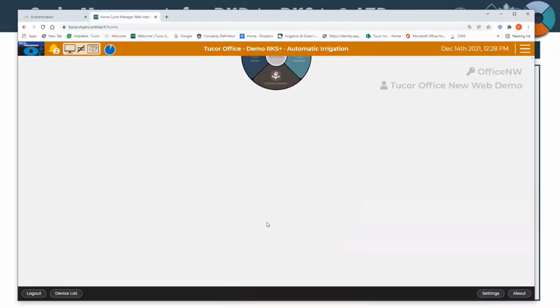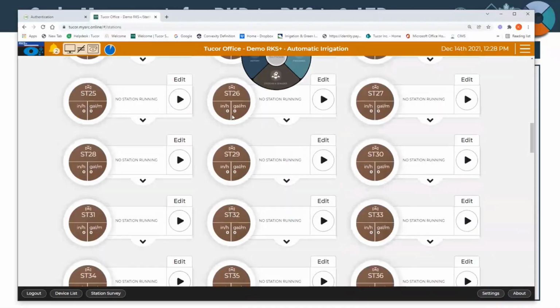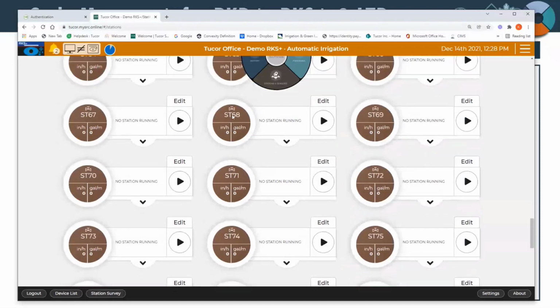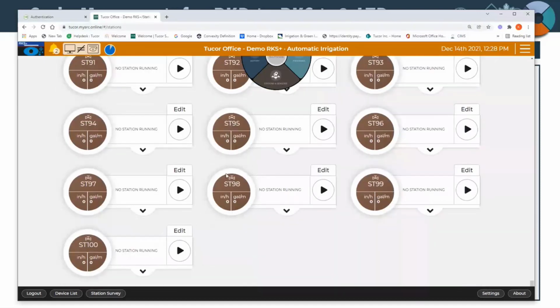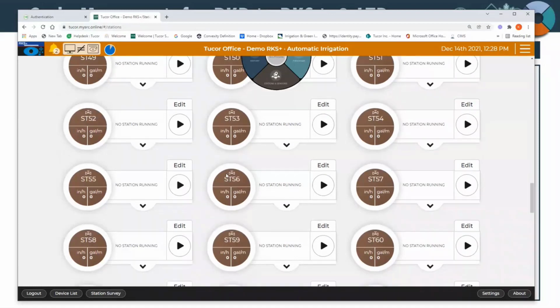So let's go in our stations and sensor section. Here we can scroll through and see, once again, with all of our platforms, even the LTD, you have 100 stations possible.